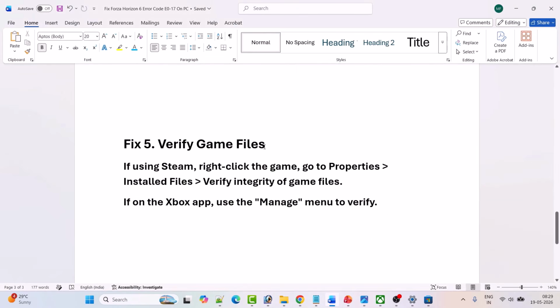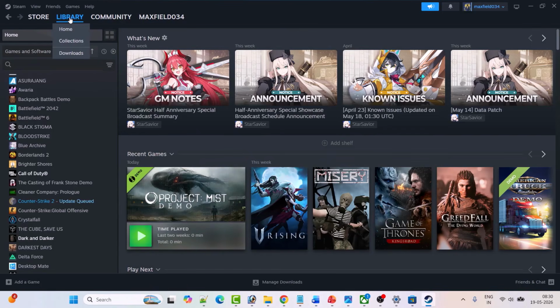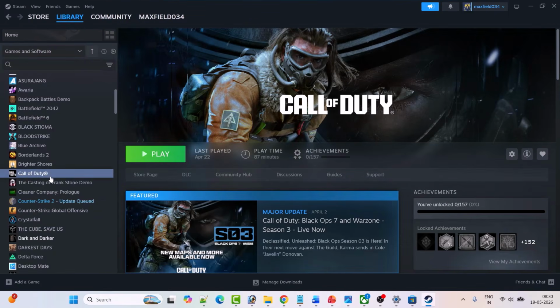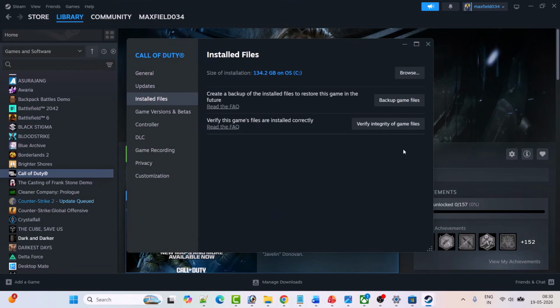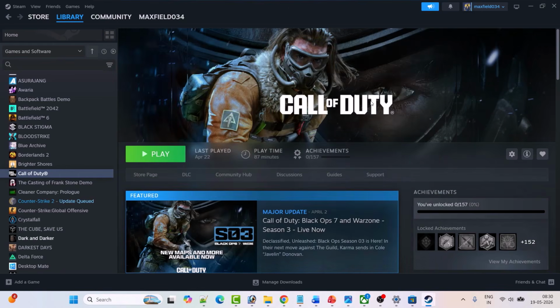Fix 5 is to verify the game files. So if you have the game on Steam, then open Steam, go to library, right click on Forza Horizon 6 game. This is just an example I am showing with another game. You have to right click on Forza Horizon game and then select properties, go to the installed files tab and then click on verify integrity of game files. And after the 100% verification of the files has been done, then you can go ahead, launch the game and check.